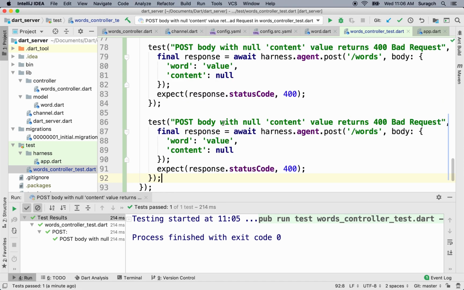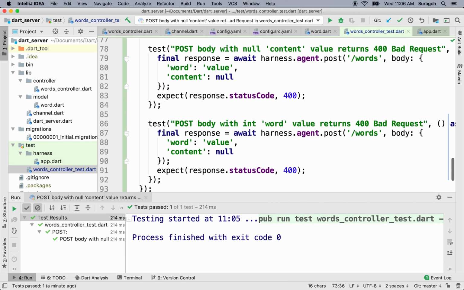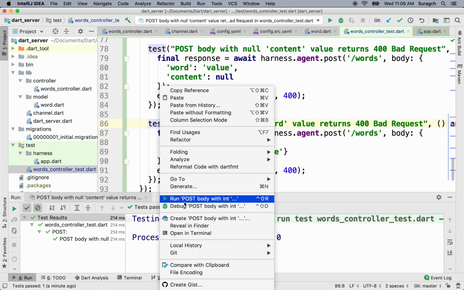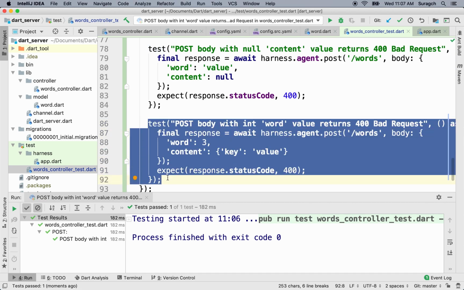In this test, let's test the type. So word should be a string, but let's give it an int. Let's expect that that will also give a bad request. And that passes. It was a bad request. Again, this is Aqueduct working for us. This all comes free.